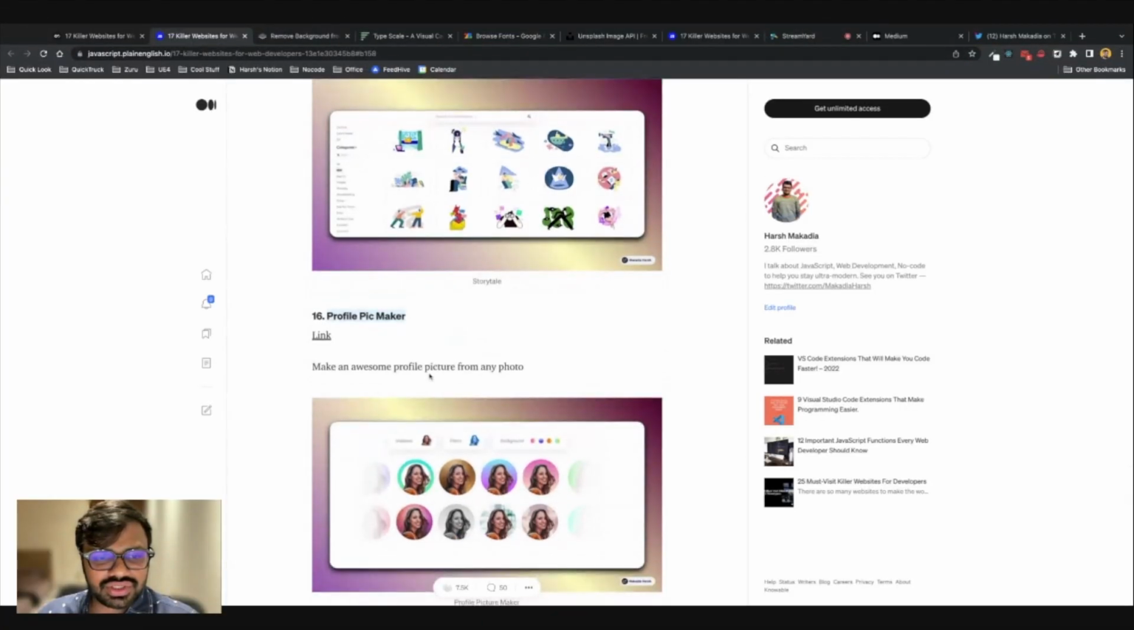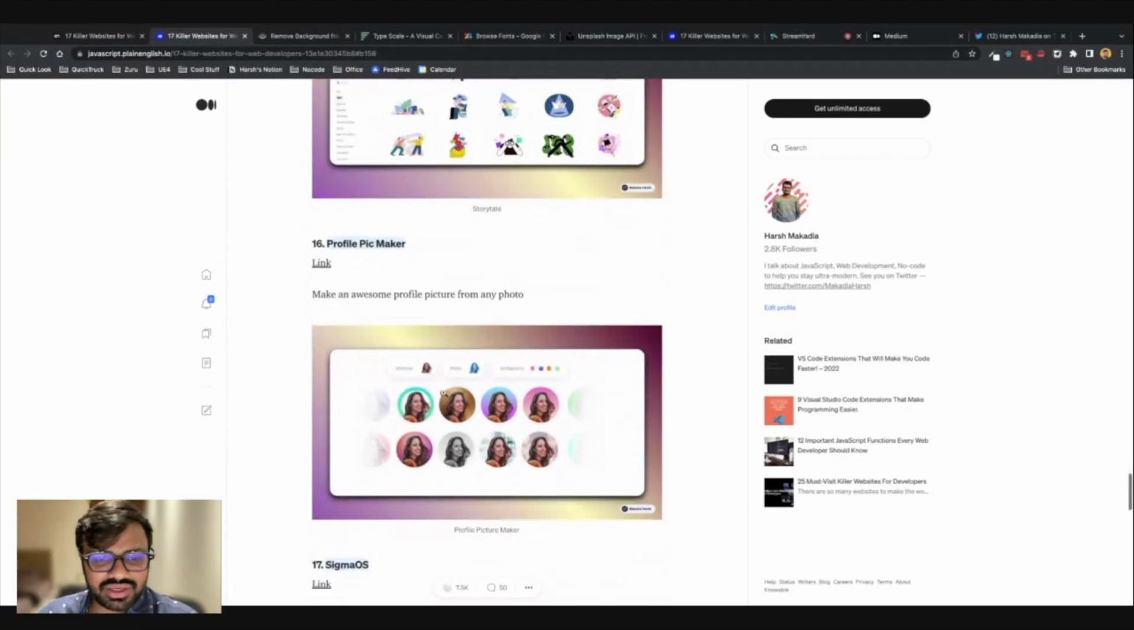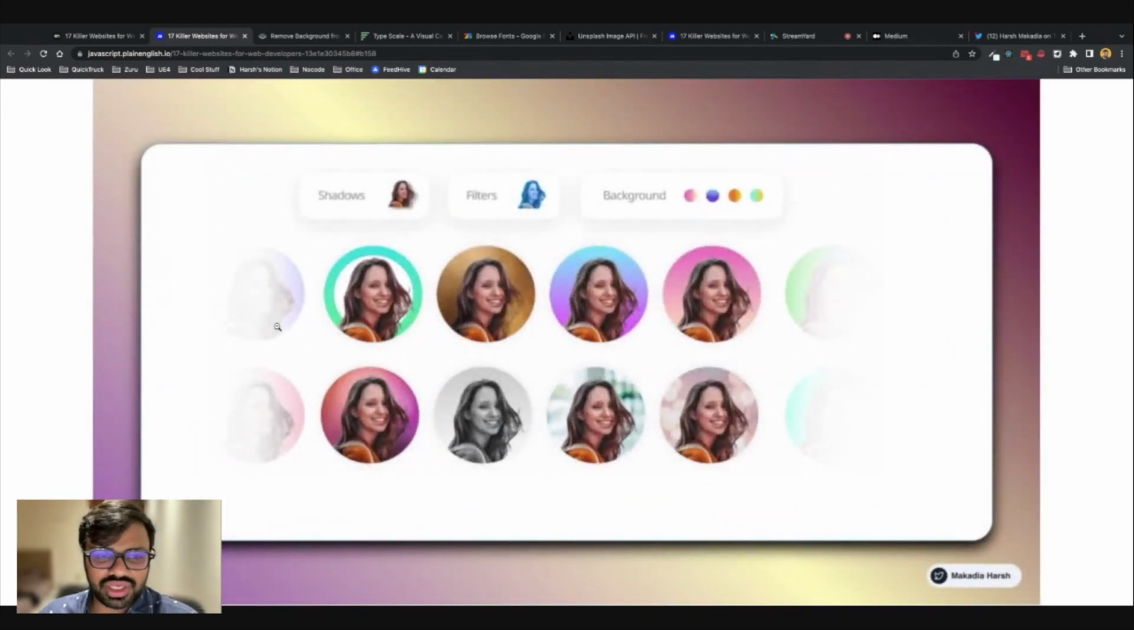The next one is about profile picture maker, where this tool is more or less similar to remove background, where the background is automatically removed. In this case as well, the background of the image is removed, but you can also have a visual layer. There are different avatar backgrounds which you can select. Once you upload the image, you get different options for each of them, and whichever you like you can pick and customize it with different backgrounds, filters, and so on.